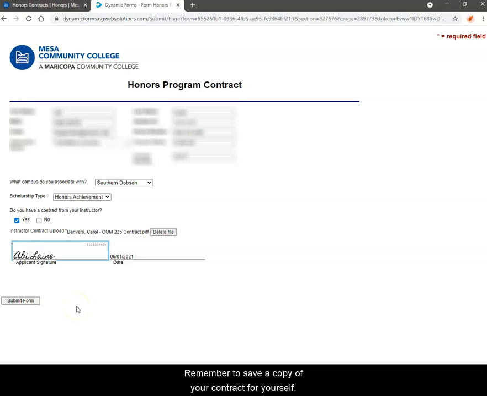Remember to save a copy of your contract for yourself. You will also receive a confirmation email from Dynamic Forms confirming your submission of the contract. Please allow 2 to 3 weeks for your contract to be reviewed and approved by our honors directors.